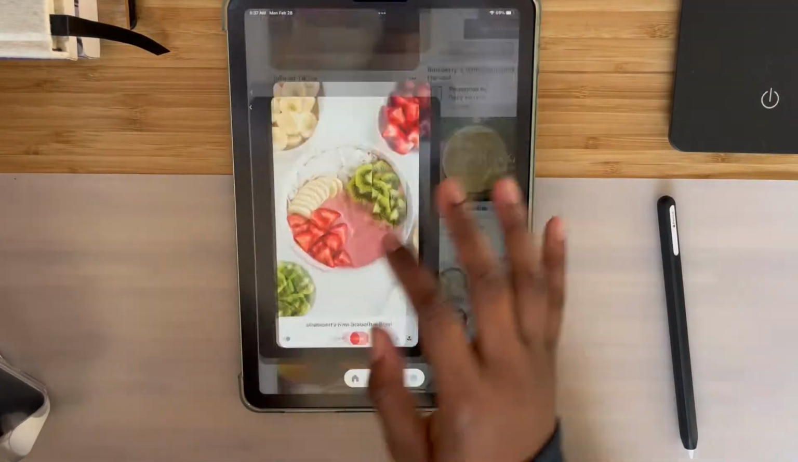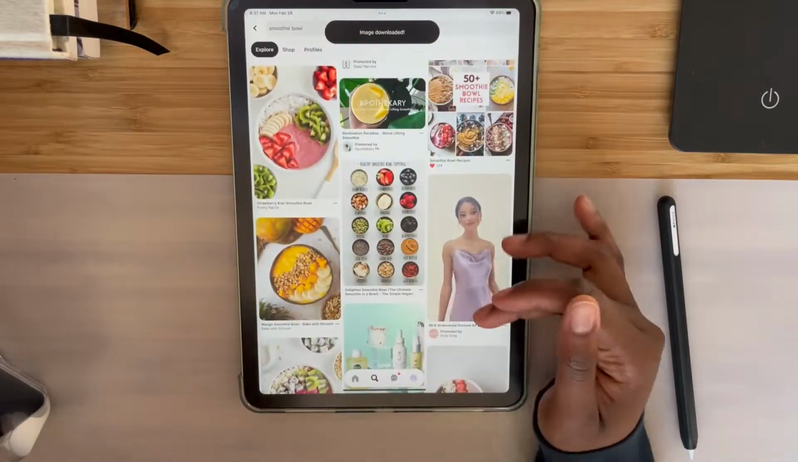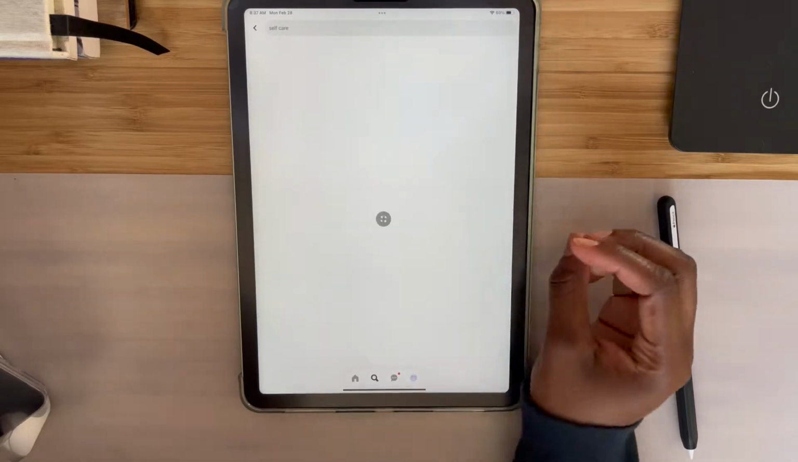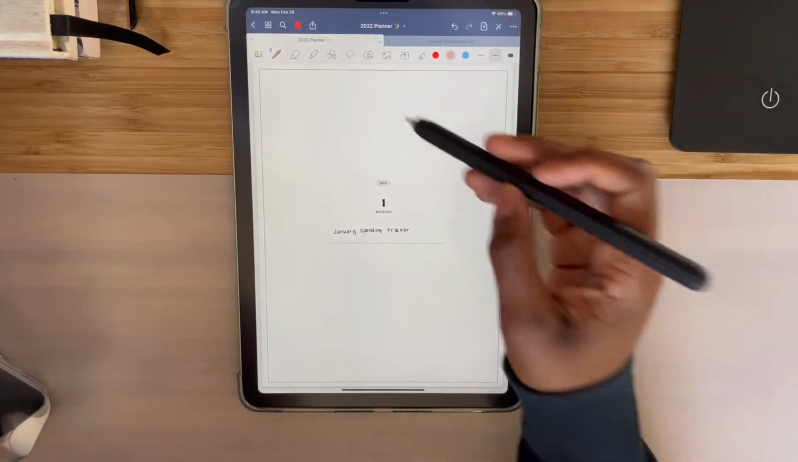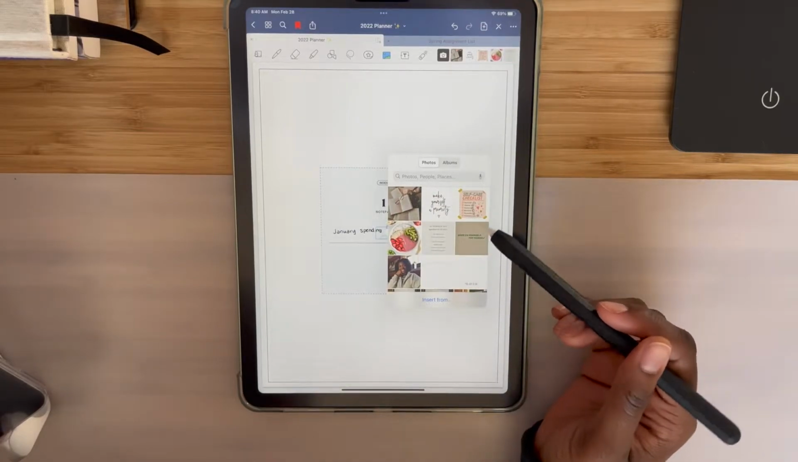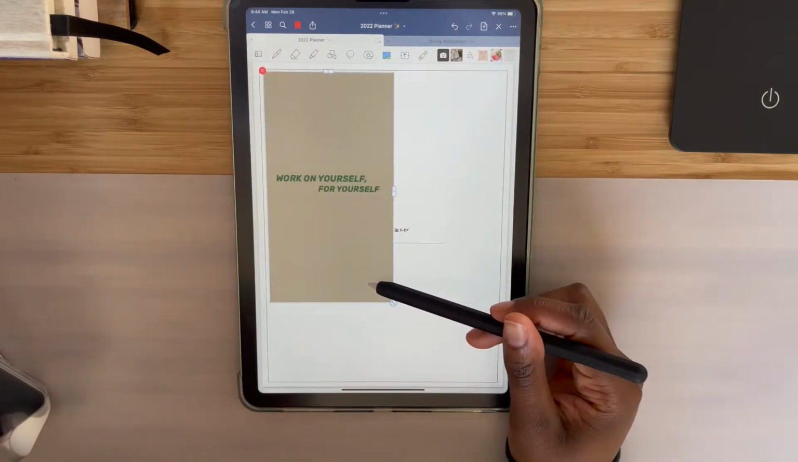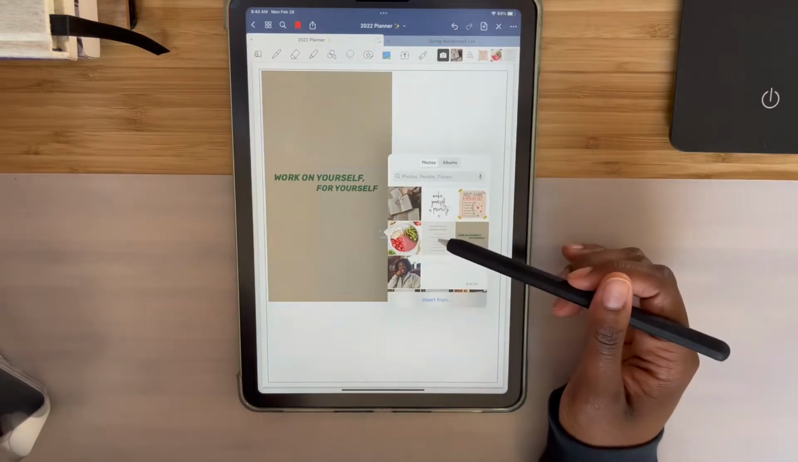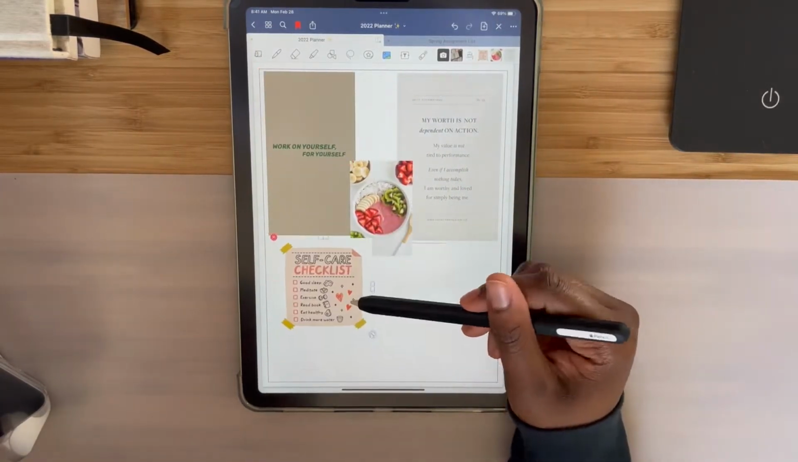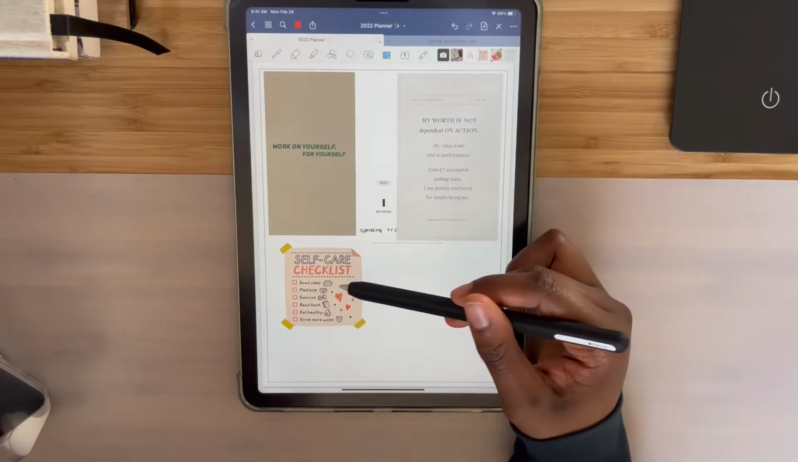Did smoothie bowl for some reason. I don't know, maybe I was just hungry. I went in and found self-care photos, and then I played around with the photos that I downloaded already, and as you can see, I put them together. I rearrange it, I hate the way it looks, I delete all of them and start over.